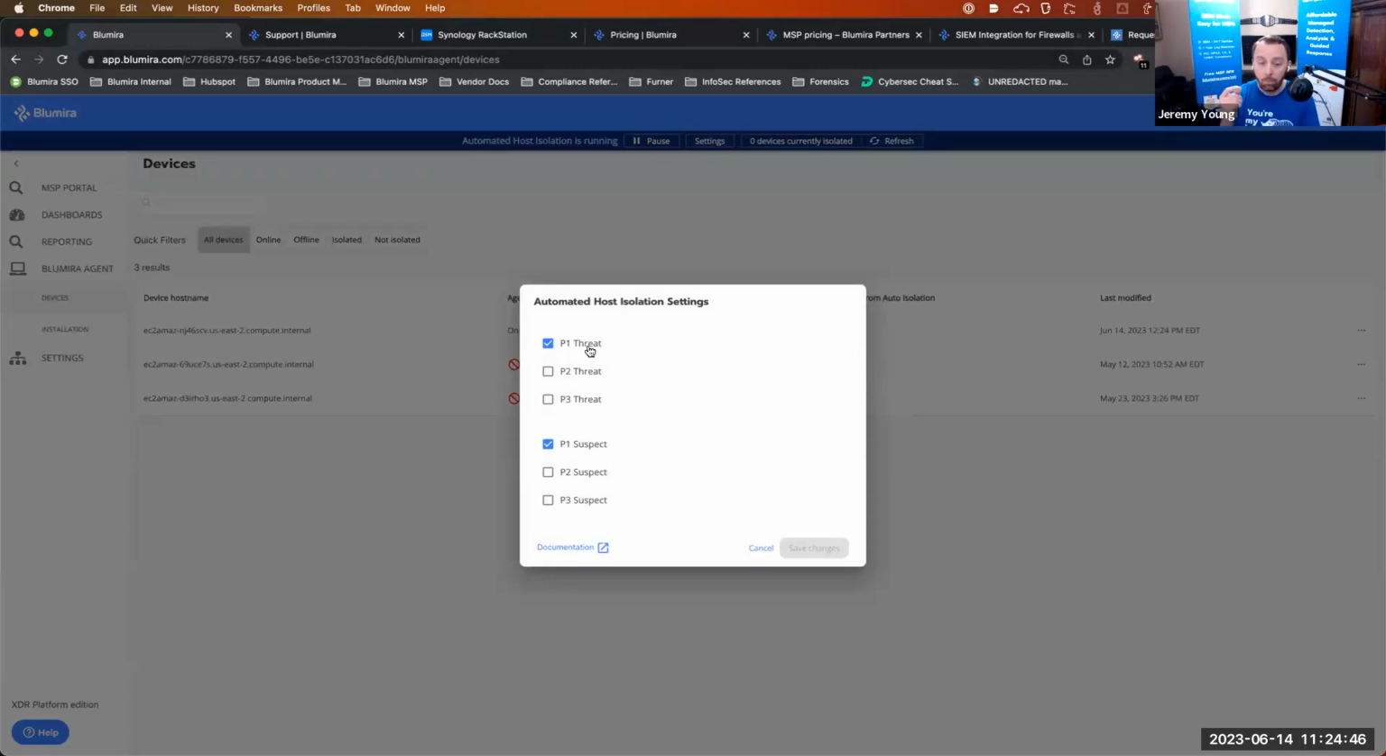So for a priority 1 threat, P1 being the highest, and then suspect is a suspected threat. These are things that are most likely threats. We just need you to answer a question around the context of the situation, but you can configure it depending on your risk appetite and say, P1 threat, automatically isolate. Everything else, just let me worry about it when I get to it. Or whatever the case may be for your particular appetite for those settings.